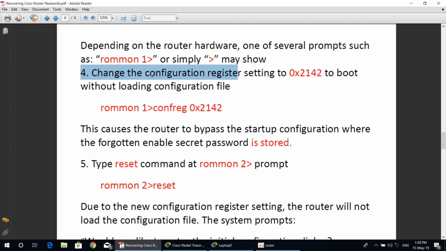Change the configuration register setting to 0x2142 to boot without loading the configuration file. To do this, you need to type the command confreg and then the register value 0x2142, because the router bypasses the startup configuration where the forgotten enable secret password is stored.